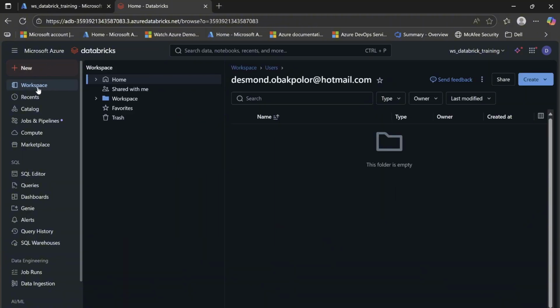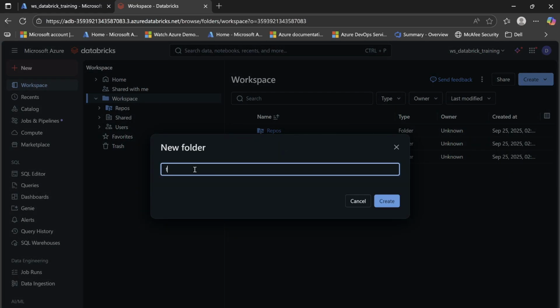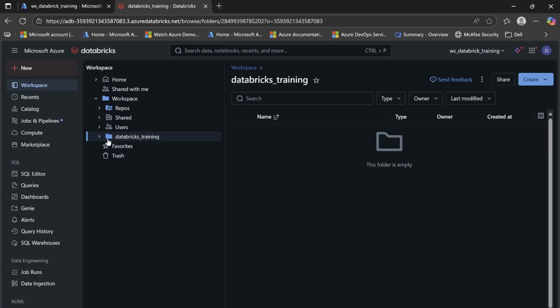So to create our workspace, we click on workspace here and then workspace again, and then inside our workspace we can see repos, shared, and users. We can right click here and create a folder, or we can come here and create a folder. Let's call this Databricks training. Create. As you can see here, we have our workspace, our Databricks training.